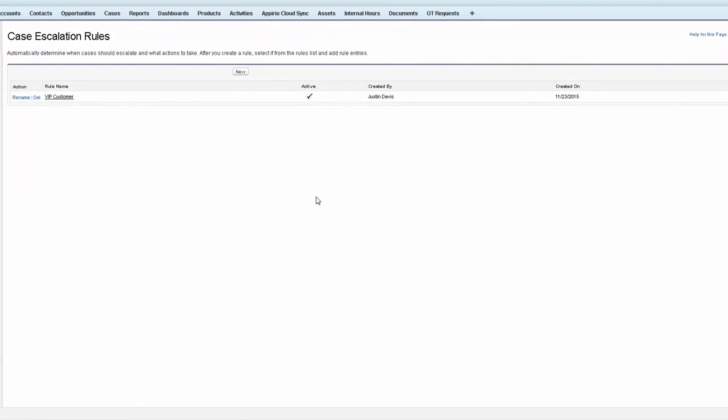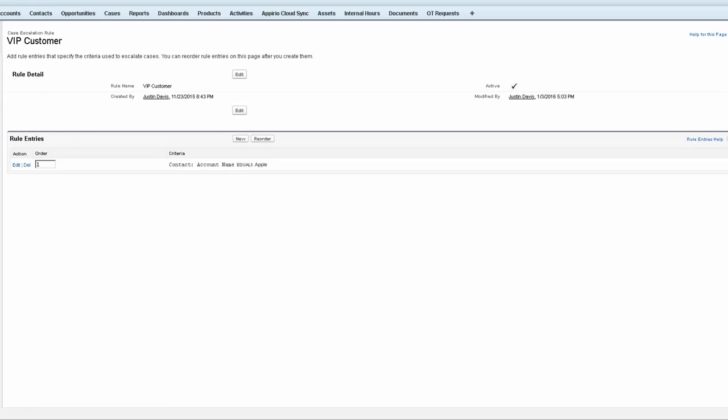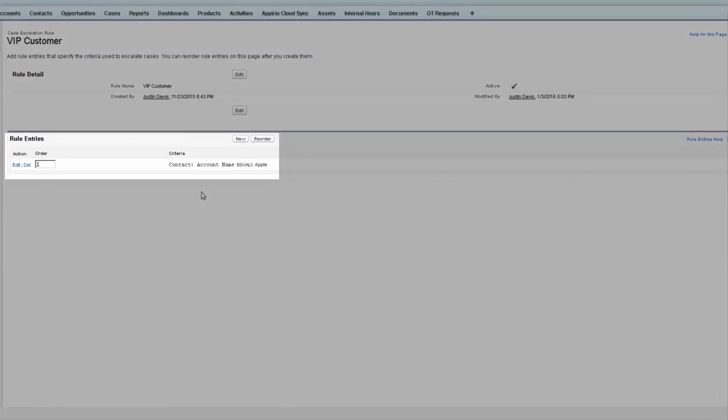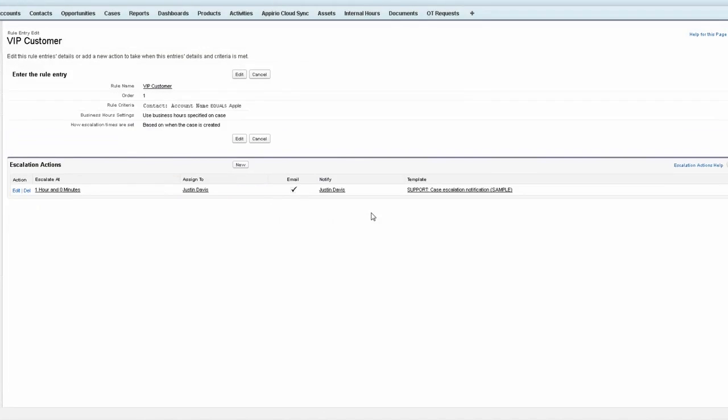So on the Escalation Rules page, just like Assignment Rules, you can see I have one active escalation rule. So here I'm going to go ahead and click on that rule name. And as you can see here, it's very simple. So I have one rule entry where the account name equals Apple. So I'm going to edit that and see what the rule entry actually is.